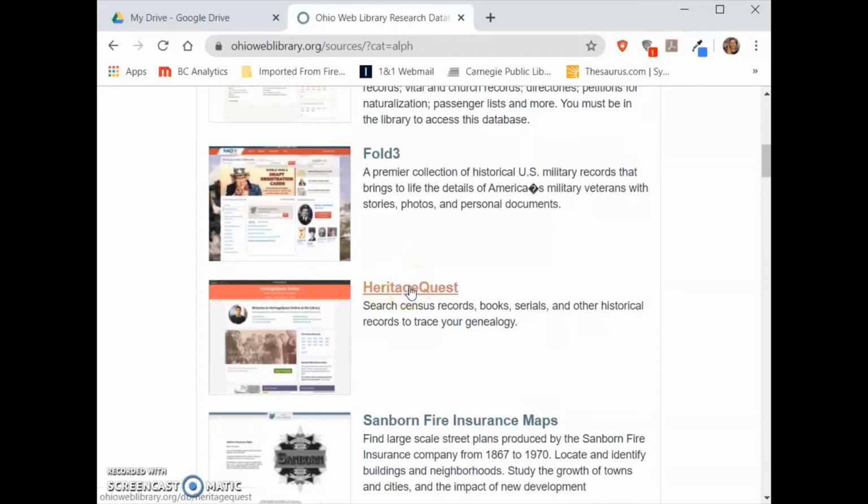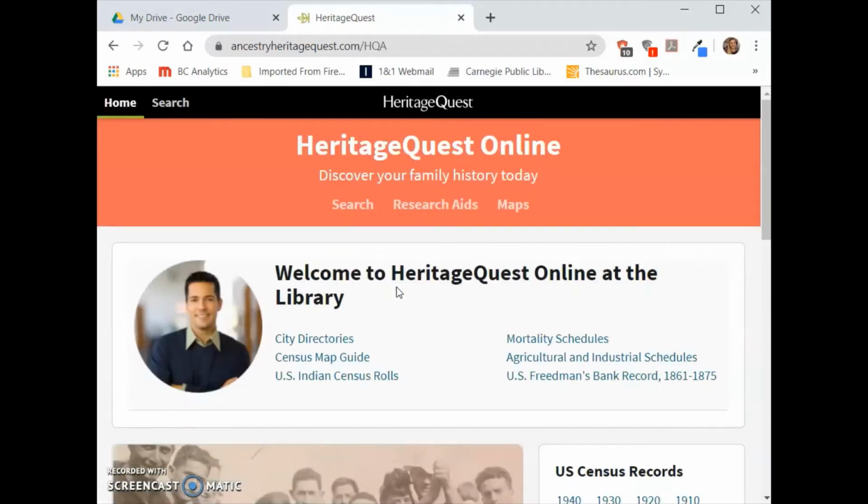You could also opt to go straight to ohioweblibrary.org, as you can see here, to reach this page more quickly. So let's click on that, and we are in. Normally, this database does require you to enter your library card number, but right now the Ohio Web Library has expanded access to all Ohioans.